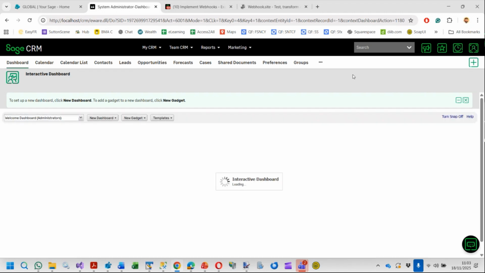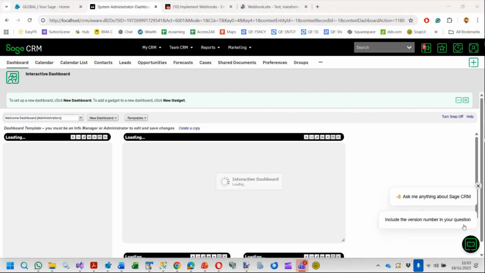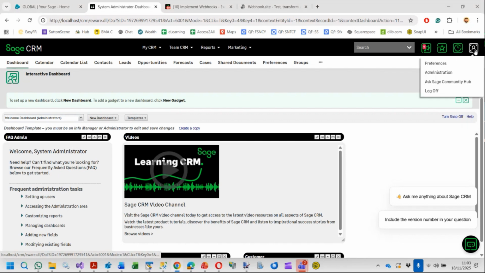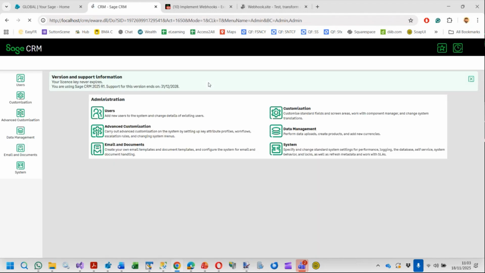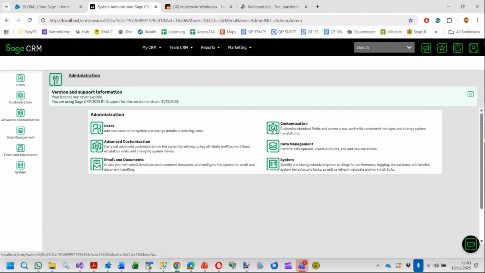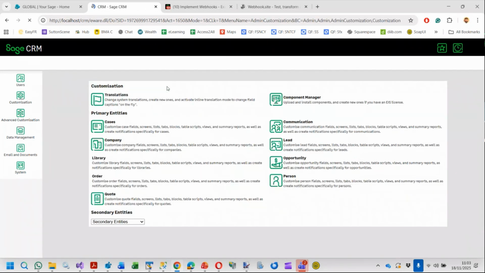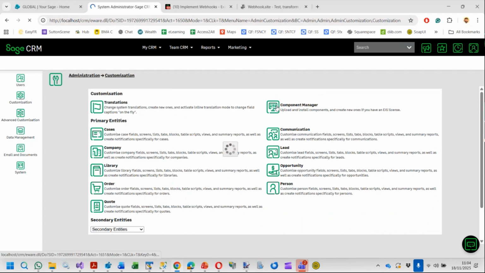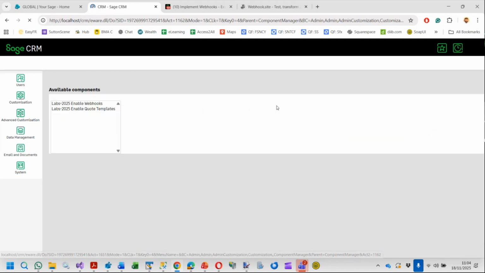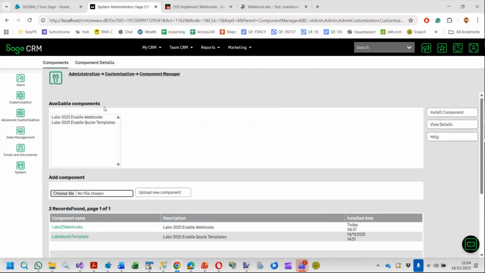And the idea is that we would see the components as available options for an implementer of Sage CRM inside the administration area, inside the customization component manager. So I've come down into looking at administration, customization, component manager, and you can see now that we have two components available to be installed.